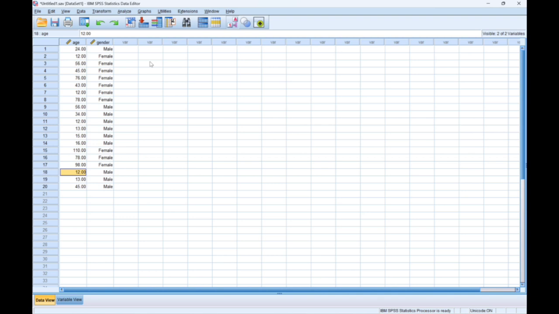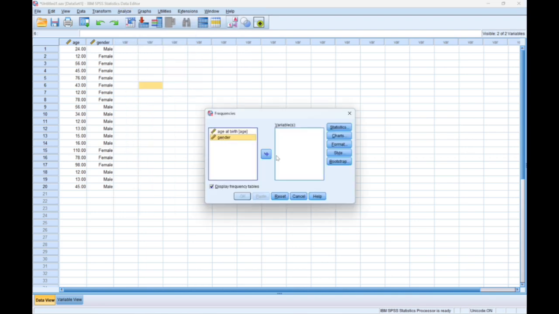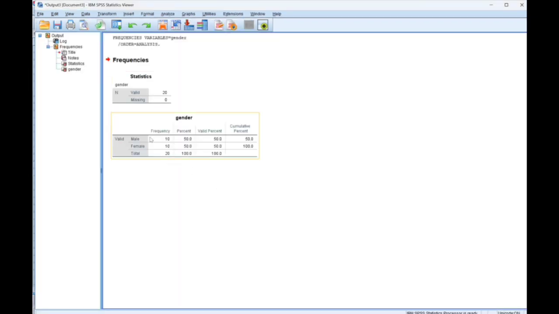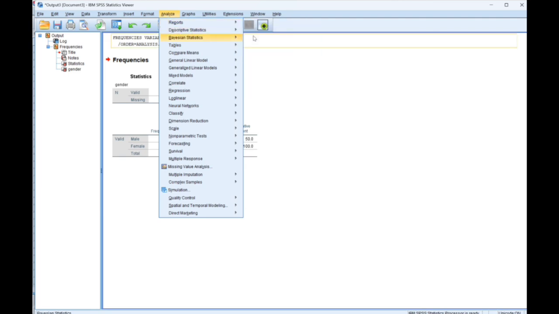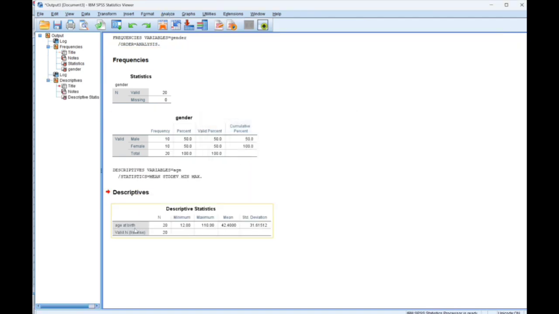The first analysis is descriptive analysis. Go to Analyze, then Descriptive Statistics. For binary variables, use Frequencies, add gender, and click OK. We will obtain the frequency distribution such as 10 males and 10 females representing 50% each. For continuous variables, you should go again to Analyze, Descriptive Statistics and select Descriptives, add age and click OK. You will see minimum, maximum, mean, and standard deviation for age. These values are commonly reported in research papers.